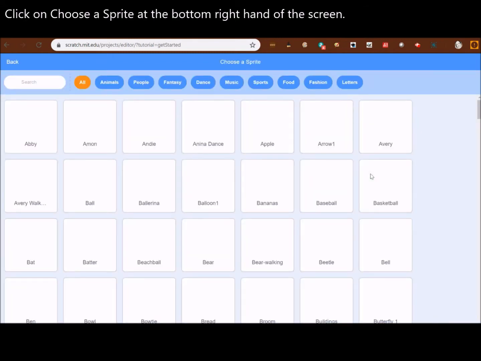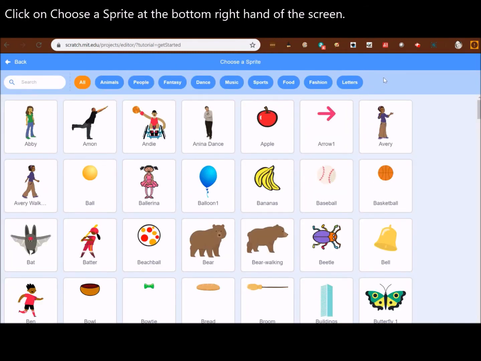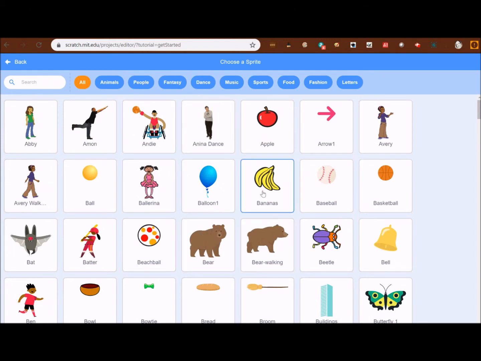Choose a sprite. Now, Scratch is so fabulous. It gives us all these little guys to choose from. And these are all sprites that we could then put into our code and make the baseball do something, or the bananas, or the balloon, or the bear, or the ballerina. And some of them have a little bit of coding behind them already.